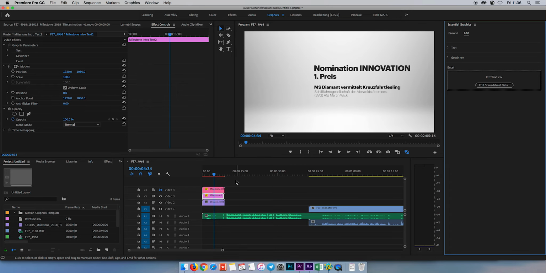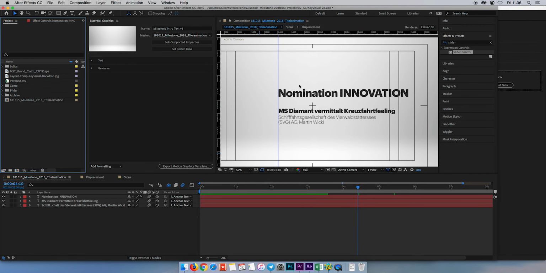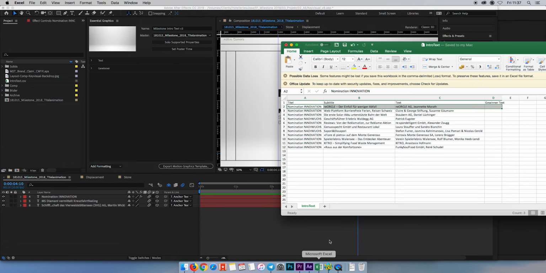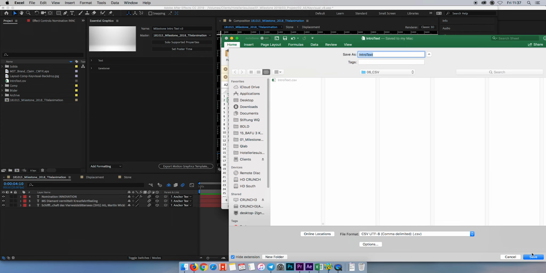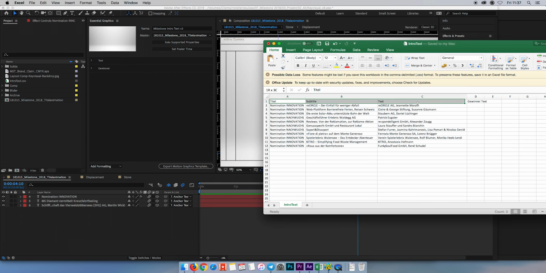You have to have some basic knowledge on how to use essential graphics. So I already built my template here in After Effects. I have 3 texts here, and I want to drive them with my CSV file. The CSV file, I simply created it in Excel and saved it as a CSV file. You can do this here, save as, and then just choose the format CSV. And the first row needs to be your description of what the column actually does. And then you can start your data, what you want to have as the title, etc.